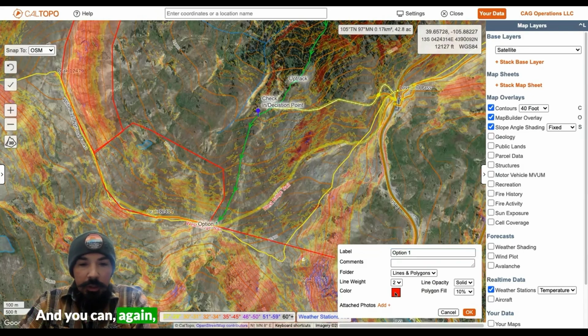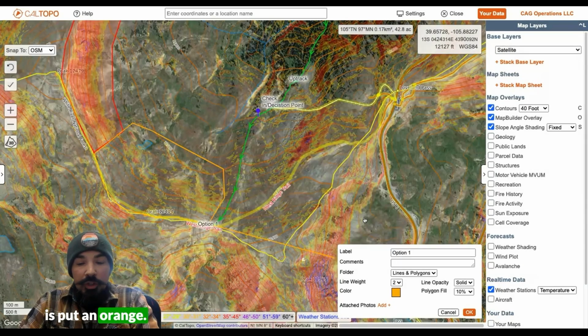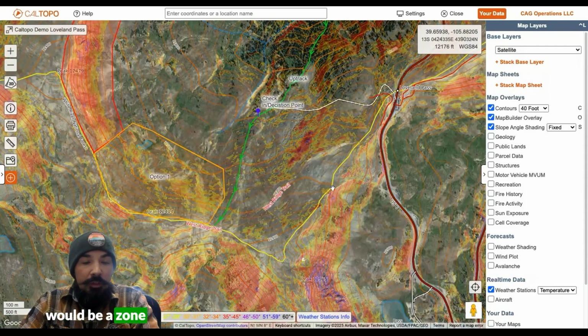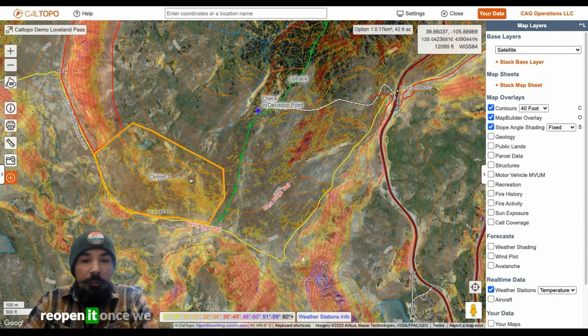And you can, again, utilize different colors to open or close terrain. Since this does have a little bit of steeper terrain, we're starting to get into higher 20s, low to mid 30s. What I like to do sometimes is put an orange. So an orange to me would be a zone that we'll open or close once we get into the field. Again, if we closed it, we wouldn't reopen it once we get in there.